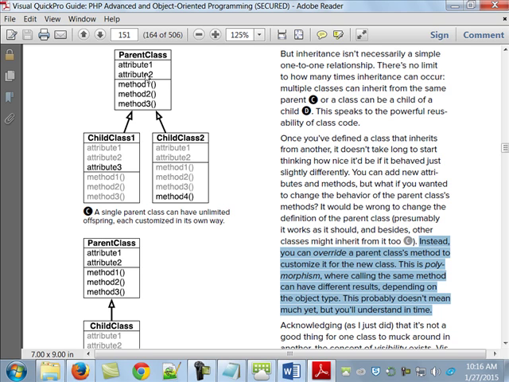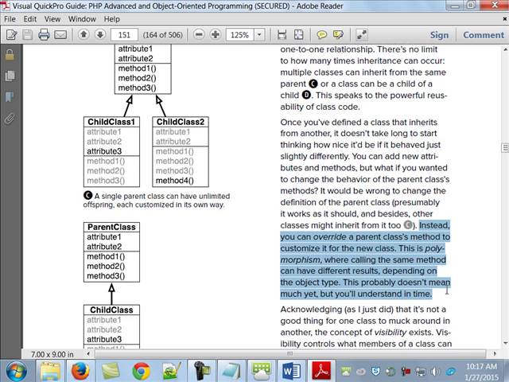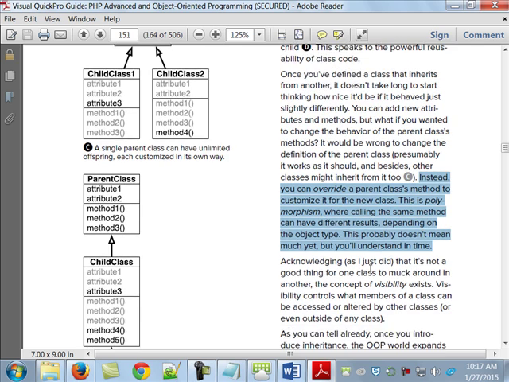And up here they might have a method that they call draw, or maybe calculate area. How about that? And it's an abstract method that doesn't do anything because you calculate the area differently for a circle as opposed to a square, as opposed to a polygon, etc. So that's what they're talking about in here.